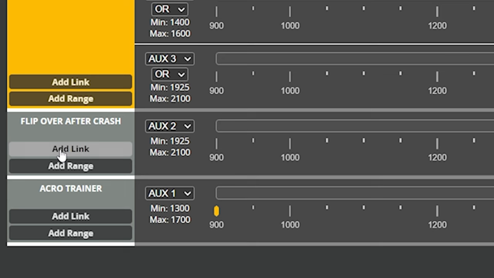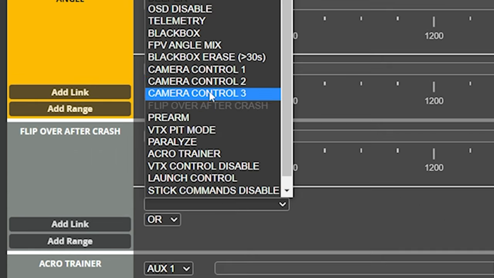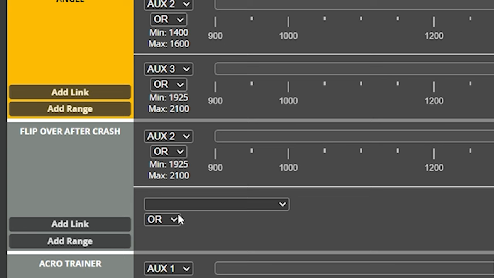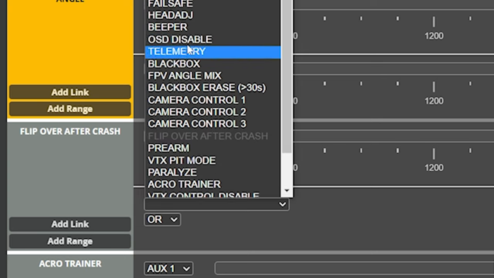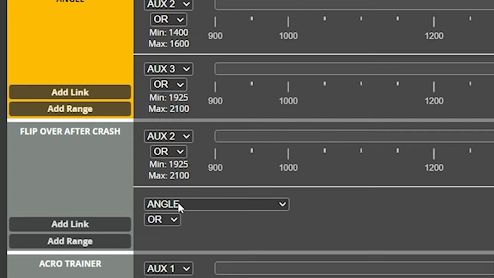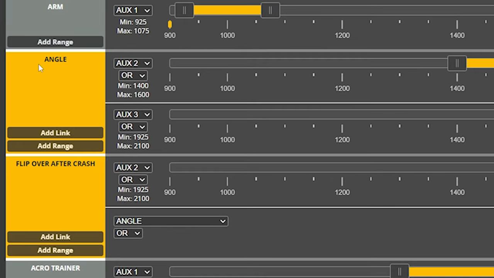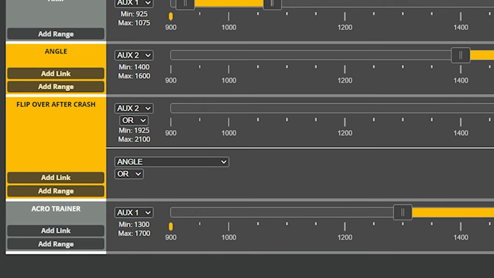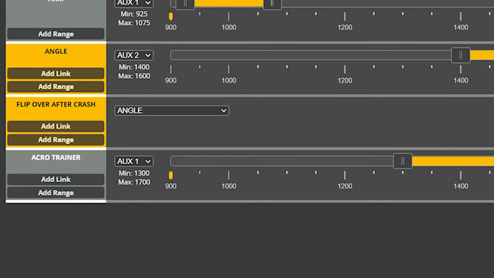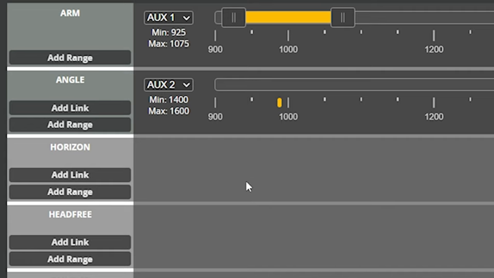There's also the possibility to add a link between an existing aux mode and this aux mode. If you do add a link, then anytime the one aux mode becomes true, the other one will also become true. So here we've made a link between angle mode and, let's just clear that out of there. We've made a link between angle mode and flip crash mode, saying that whenever angle mode becomes true, then flip crash mode will also become true as well. Again, this is pretty obscure when you might want to do this, but I do want to document that it is possible to do.